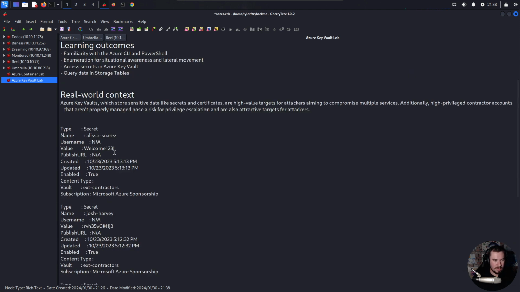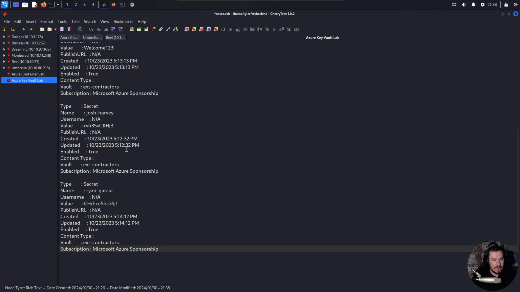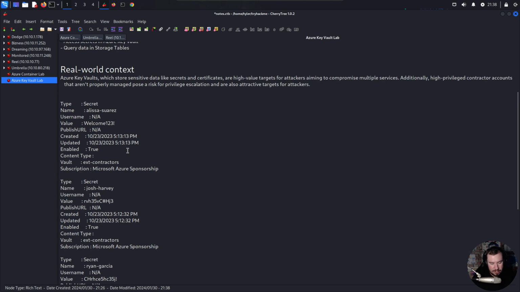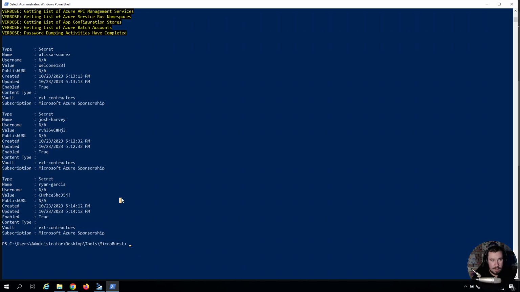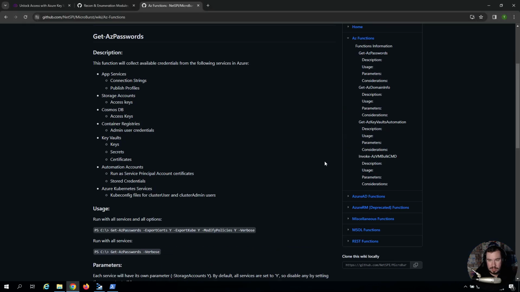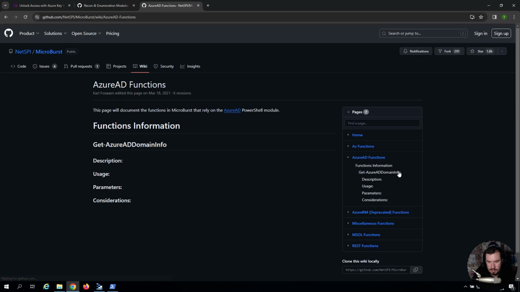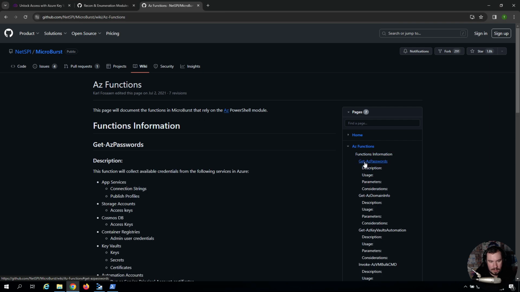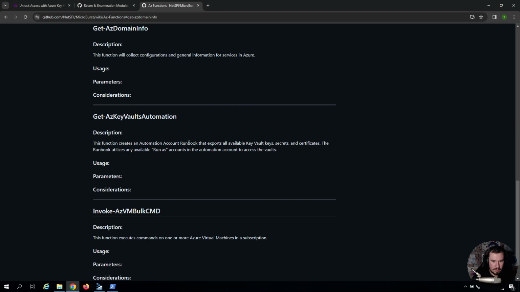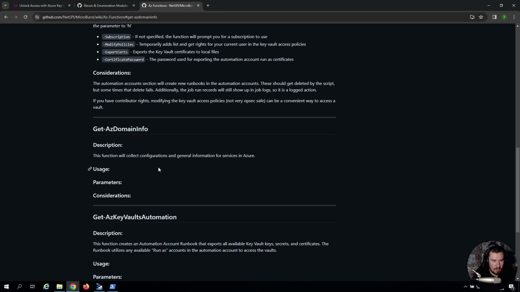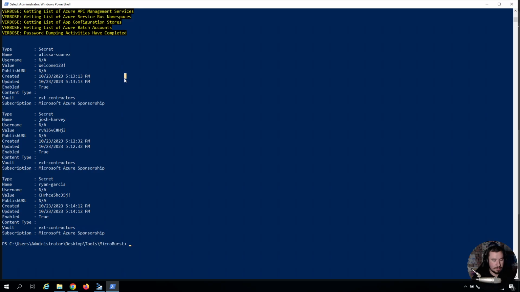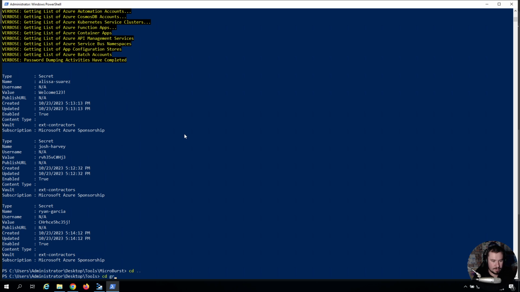Here's our information. And now we want to know, okay, are any of these users valid users? And we can actually enumerate all the users in Azure. We might be able to do that here with MicroBurst. Or maybe not. I know we can do it really easily with GraphRunner. Let's switch back over to GraphRunner now.